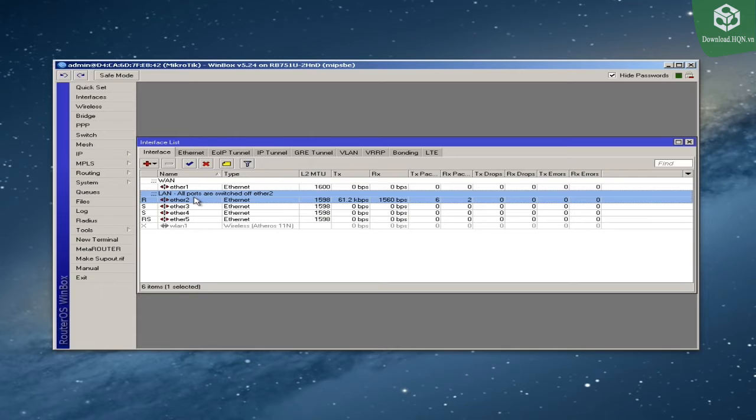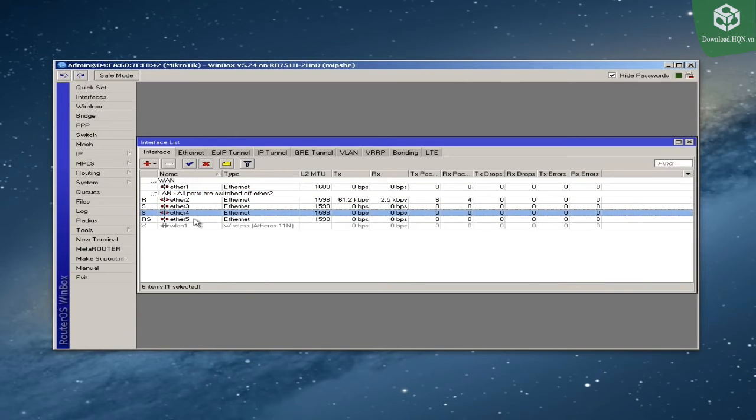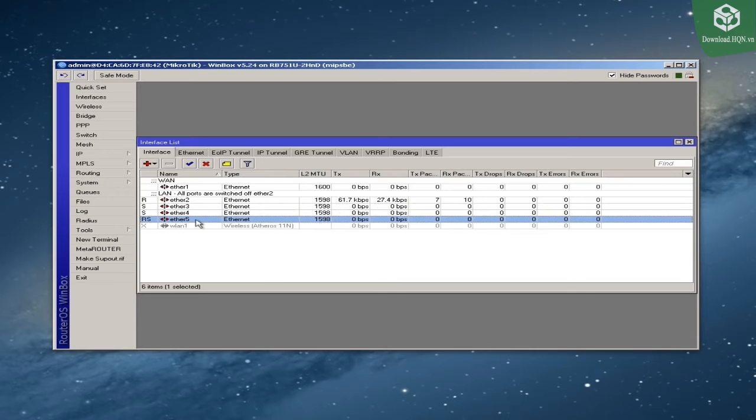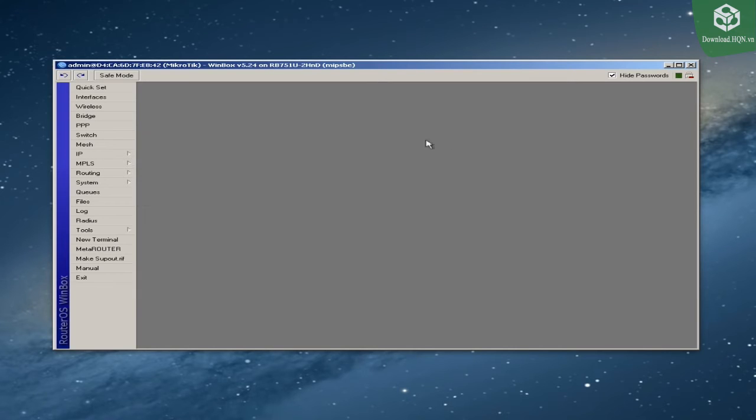This means that all traffic that appears on Ethernet 2 will also be available on ports 3, 4, and 5. So we've basically just created a small 4-port switch. The next thing we need to do is to add an IP address to our WAN interface.